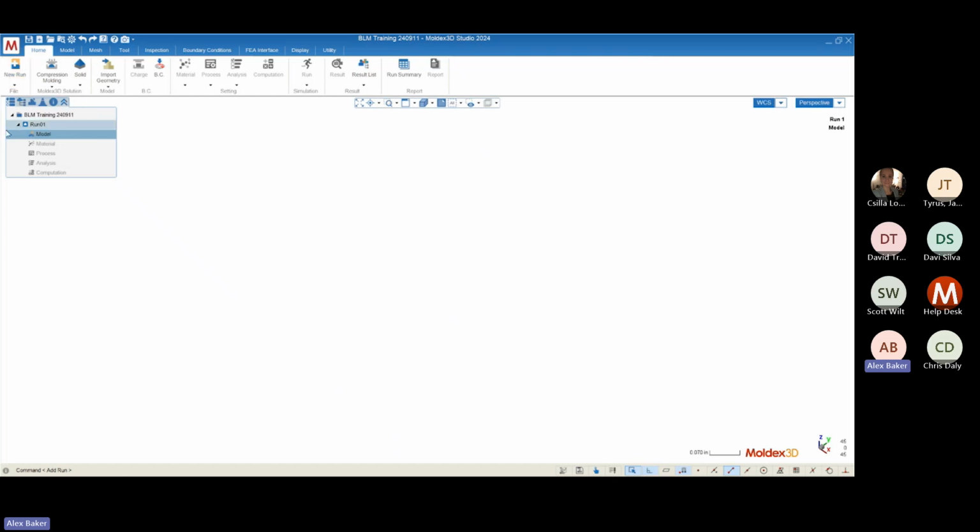Like I mentioned, Moldex3D has created the first run for us, so we don't actually have to interact with that first button. So we're just going to move on to the right of that, which is going to be our molding type. In this training, I'm going to be going through injection molding, but you can see a bunch of different advanced processes here. The advanced processes that are available under this dropdown are dependent on the license you have available to you. Each one of these advanced modules is enabled by a module.